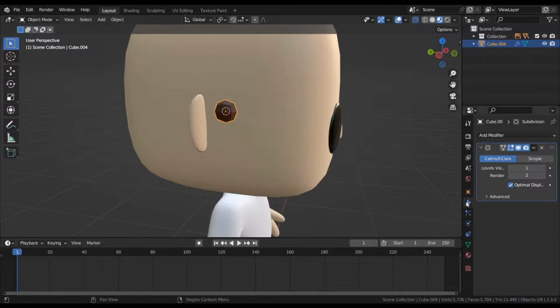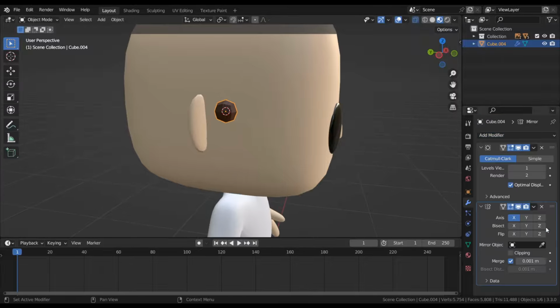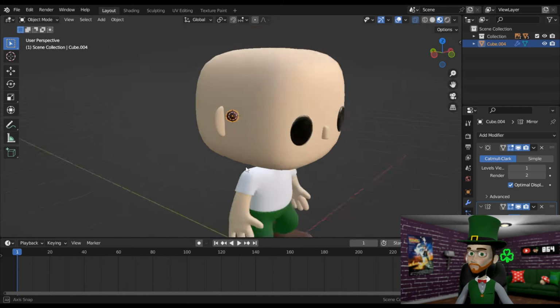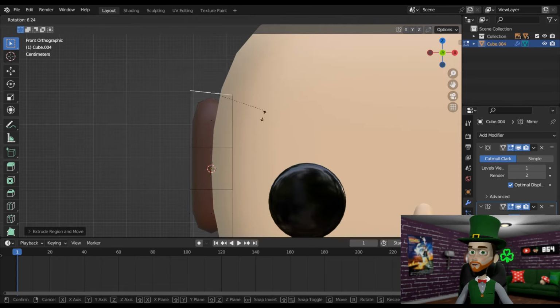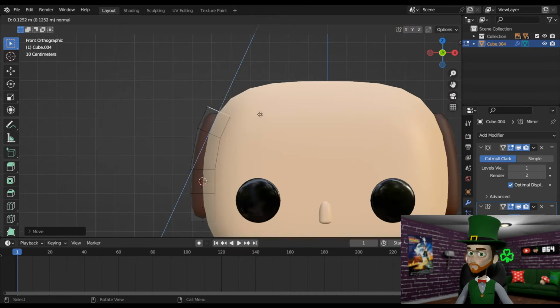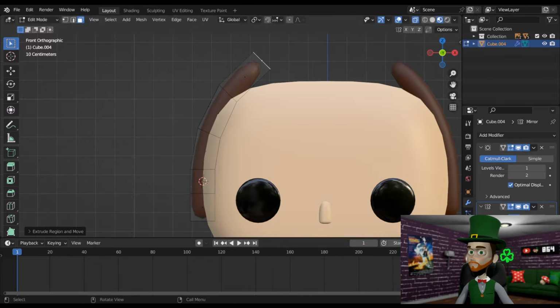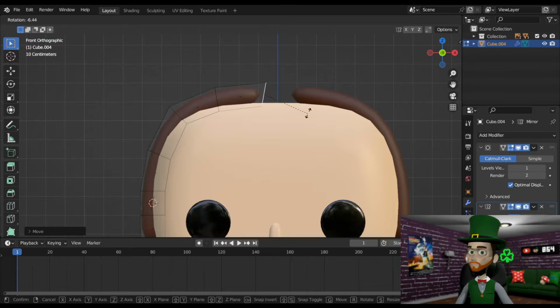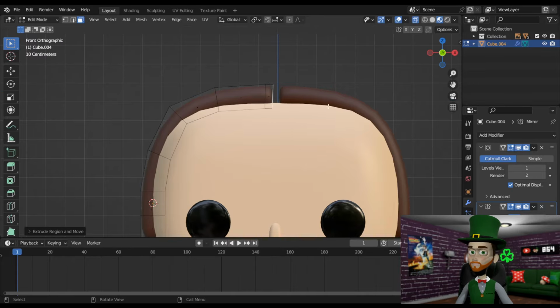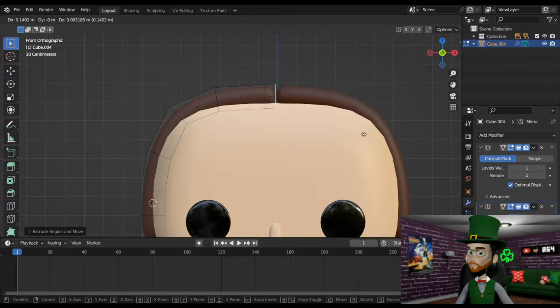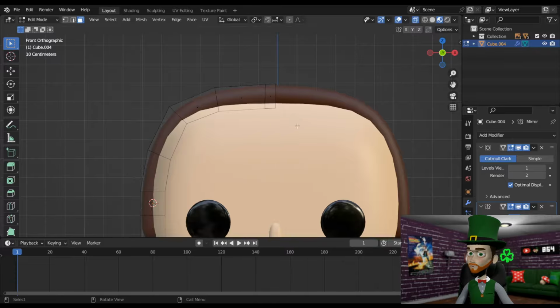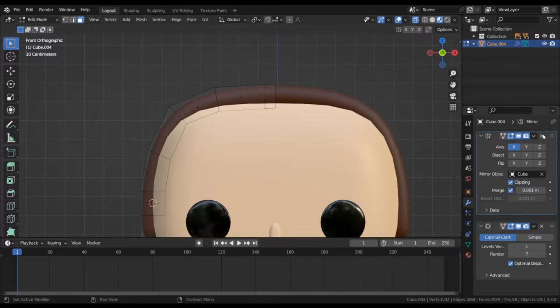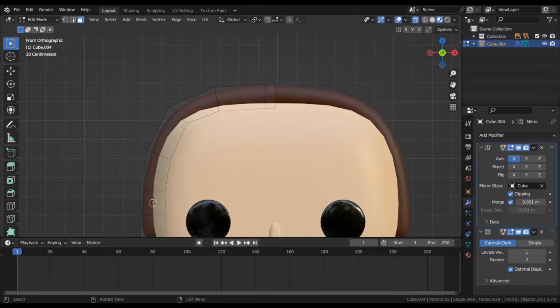Then add the mirror modifier with the head as the mirror object. Then start to extrude the cube around the head until it meets the other side. Make sure clipping is on also. Then delete the middle face up here to allow each side to connect. And don't forget the mirror modifier always goes above the subsurf one.